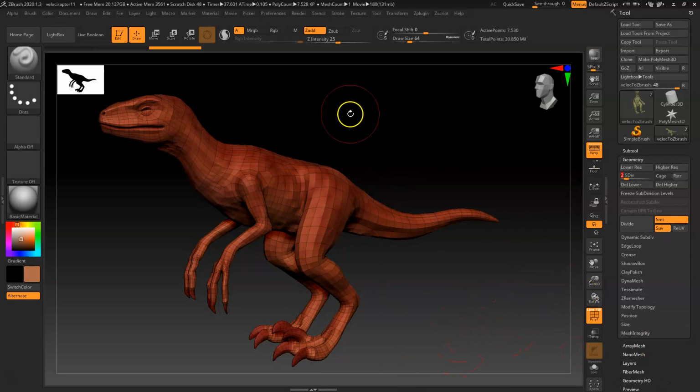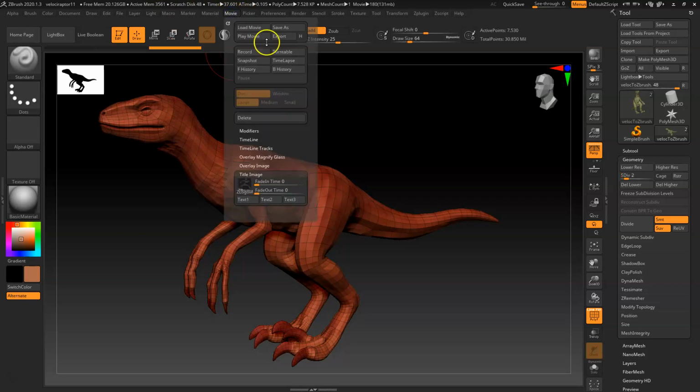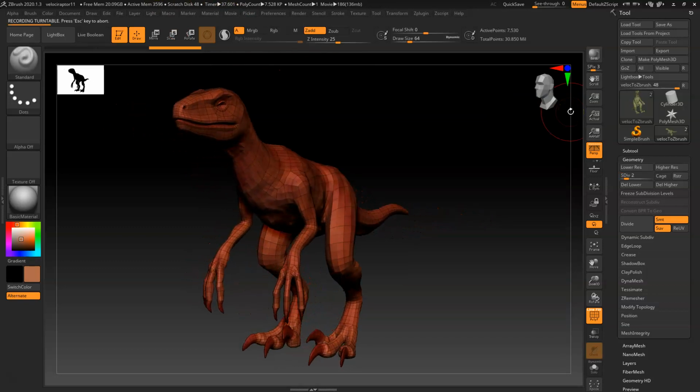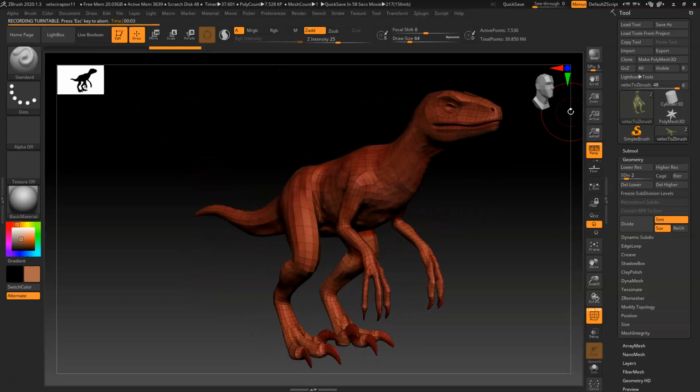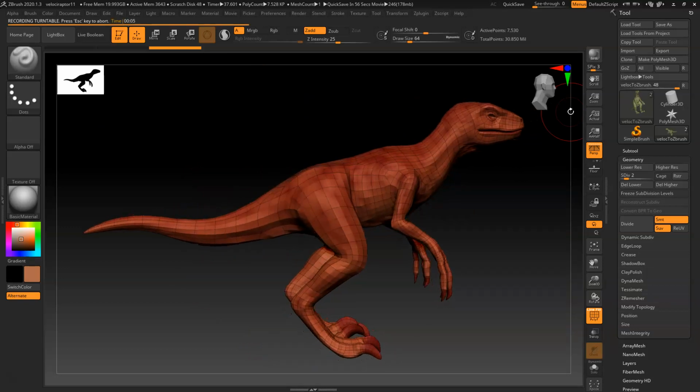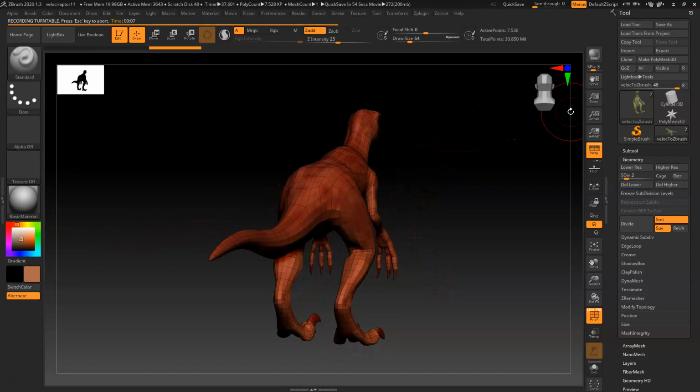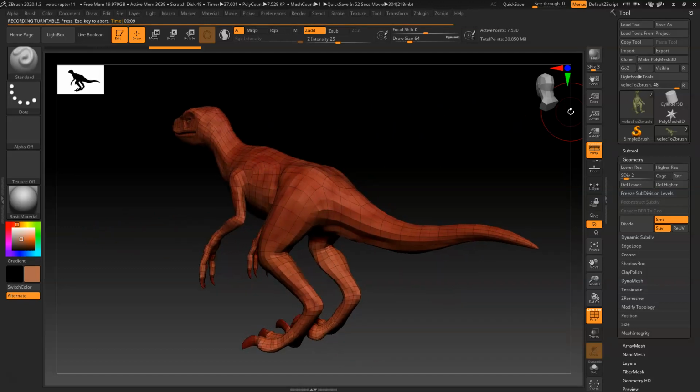And now I'm going to also do another turntable. So I'm going to go back to movie, and I'm going to hit turntable again. Make sure you move your cursor out of the way. And you're going to see it's going to do, again, the turntable. Make sure you don't move the camera around at all, because I want this to be perfectly placed where the other one is.